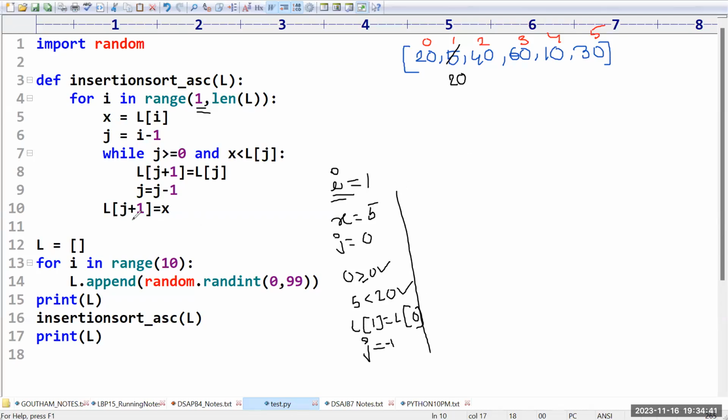Then at last, L of j plus 1. The j value is what? Minus 1. Minus 1 plus 1 means 0. In the 0th location, we are copying this x. What is the x value? 5. That we are copying here. Have you observed? Now can I say these two elements got sorted? Yes. But don't worry, I will explain how this 40 is going to be sorted. Sir, please confirm. Okay, let me complete that second iteration also, sir.